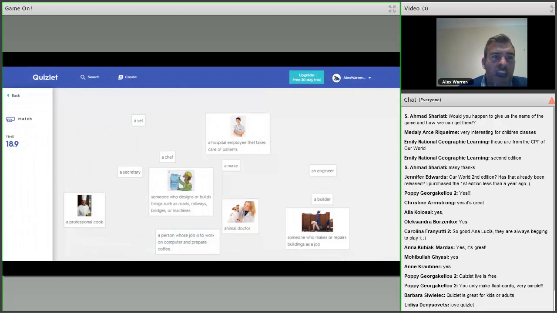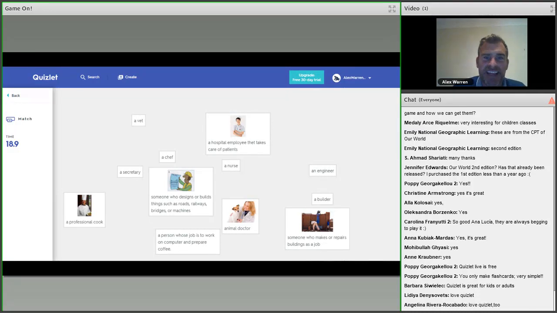This was probably my favorite one. You have the different things, the definitions, the words floating around the screen. Getting students to come up to the board and doing it, lots of fun. So it's very kinesthetic in that respect.